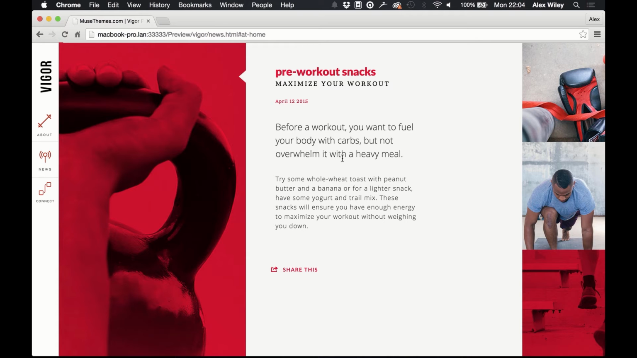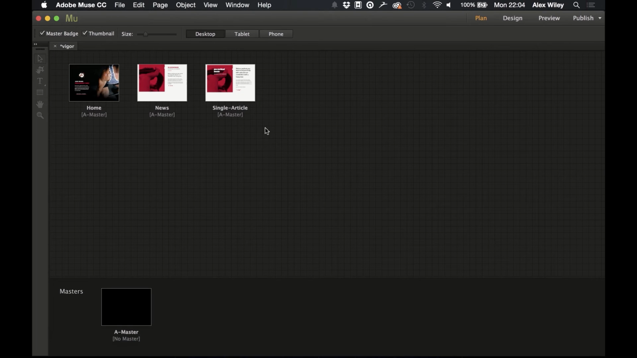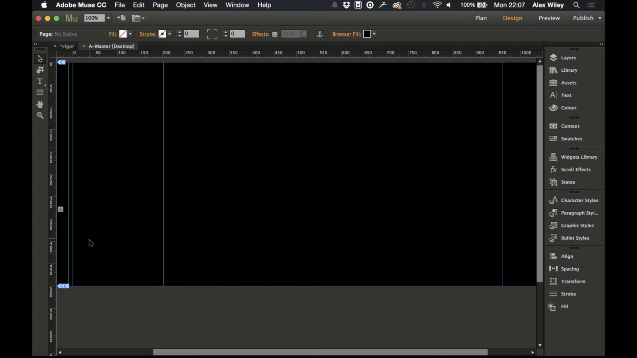So I'm going to jump into Muse now, and we're going to have a look at how this was all constructed and put together. So I'm just going to jump into our master page here, and we're going to have a look at how that menu on the left hand side was set up.